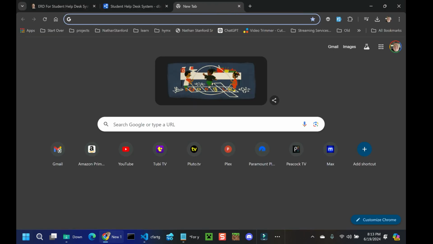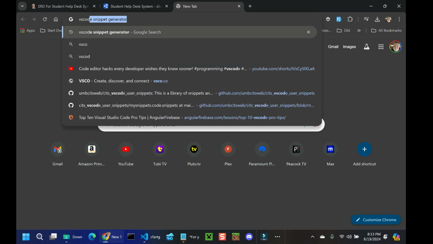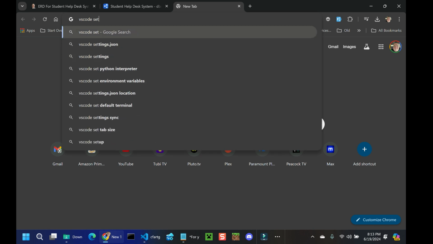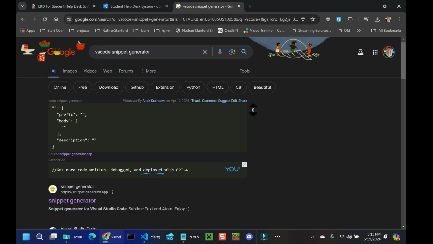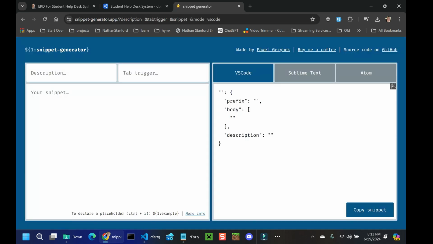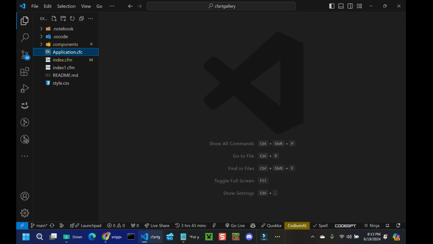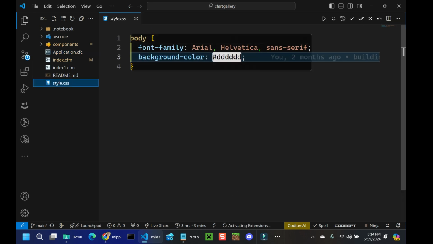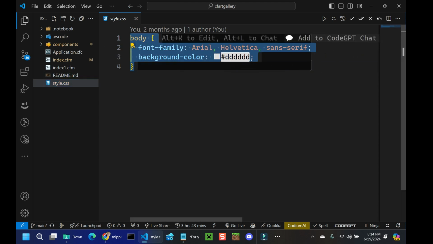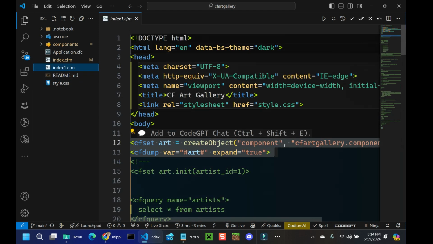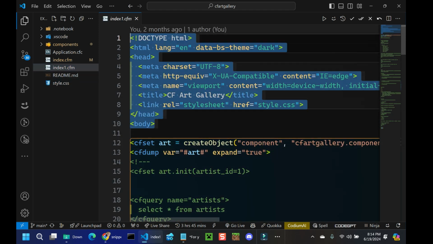What you can do is you can do a search for VS Code snippet generator, and I've searched it, as you can see. Snippet generator, and hit search, and the place is literally called snippetgenerator.app. Now what's nice about this tool is, let's say if I go back to VS Code, let's say I want to automatically have this appear, or what would be another one? Let's just say I want this to show up.